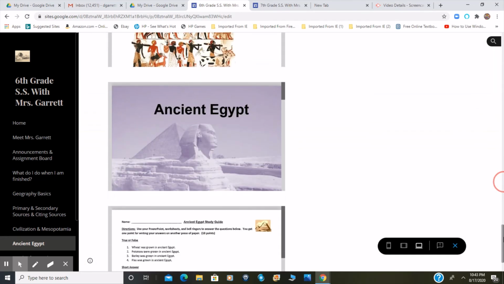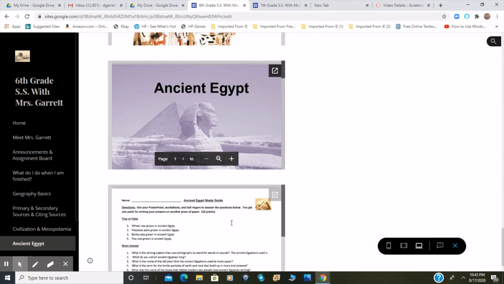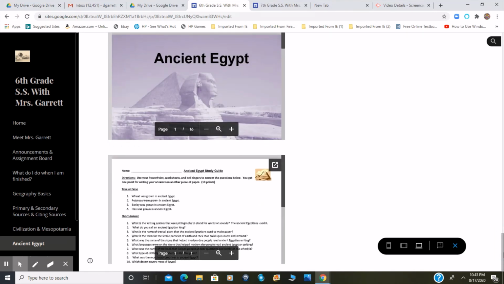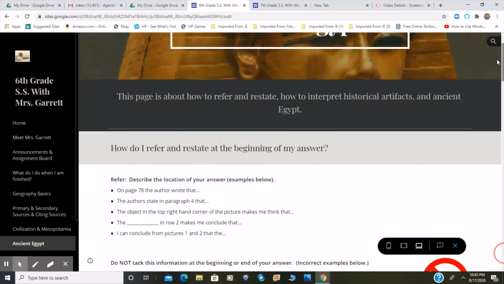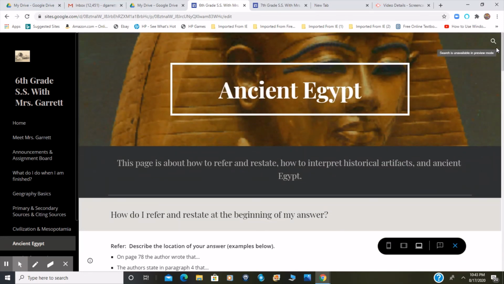It does have important documents, including the PowerPoint and the study guide, so you can always open those up and print them. However, I am not going to dismiss you from class to go print these off the computer. This is something you need to do outside of class. Now, our library has a printer, but it is a black and white printer, so if you're planning on getting color, that won't happen here at school. All right, so that is the social studies website.